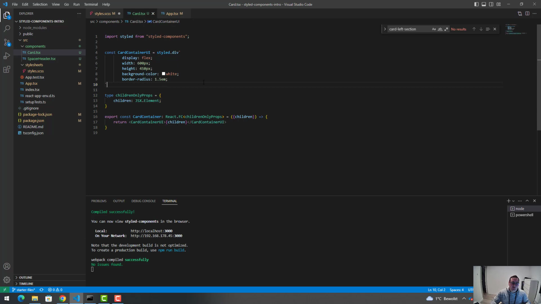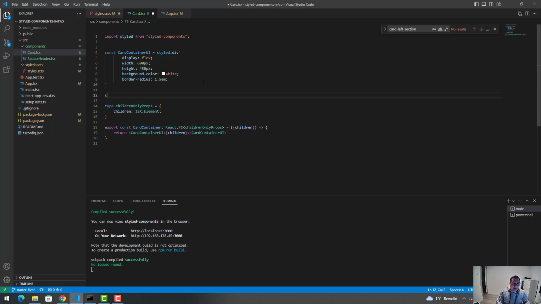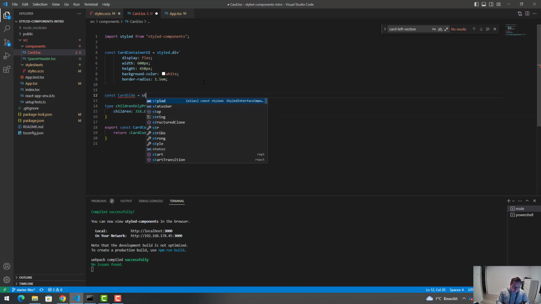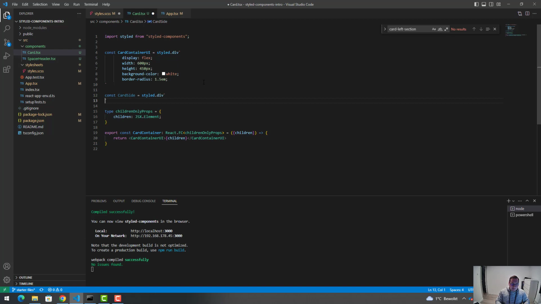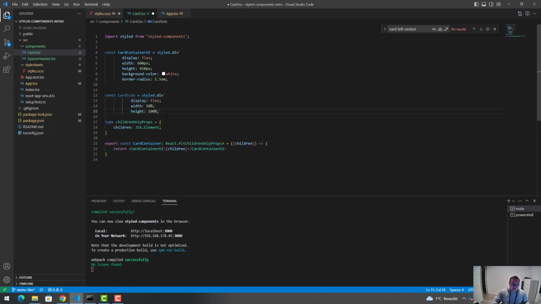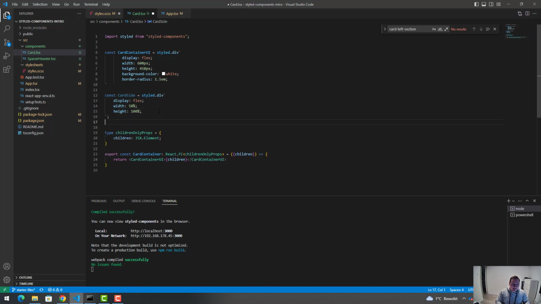Let's first go to card.tsx, and we're going to make a new generic base style, which will be card side. Will be styled, and we will use a div for that. Backticks, and these are the styles that we actually want to have on the base. So let me actually get on a new line like this.